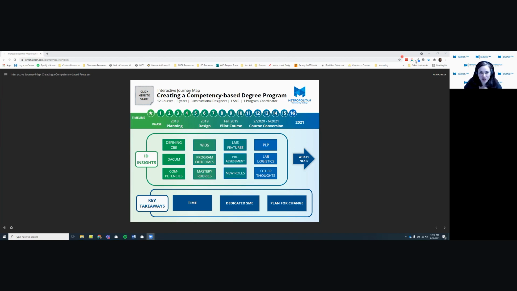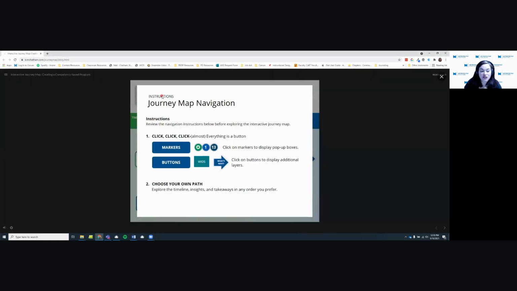So when we take a look at the journey map, the first thing you may want to click on is the post-it note here. It opens up some instructions for you. It tells you the first thing that we would like you to do when you work through this journey map is to click, click, click.